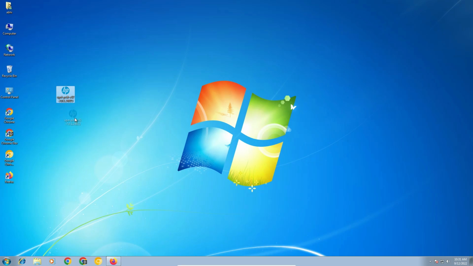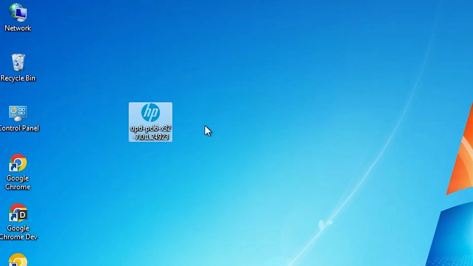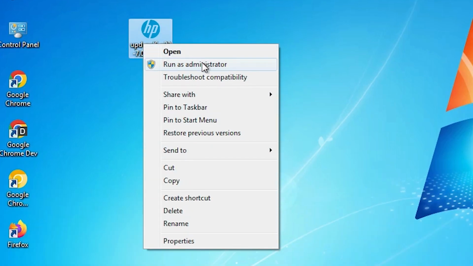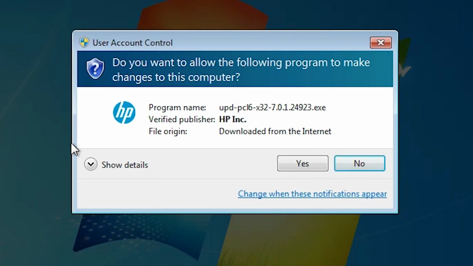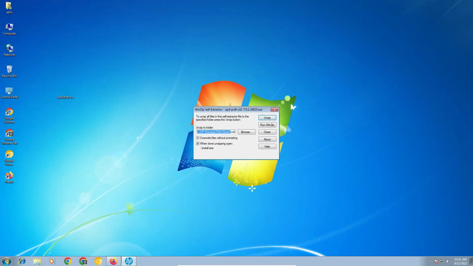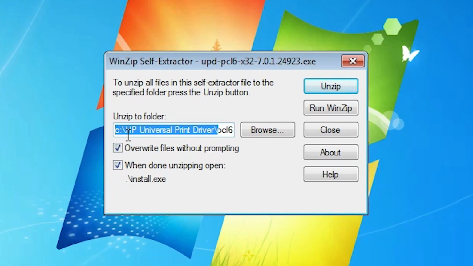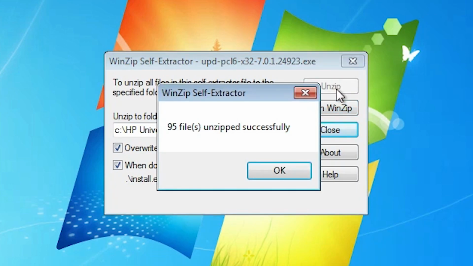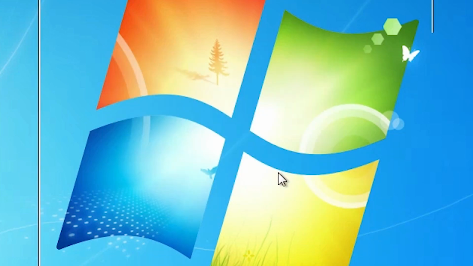Basically, this file is a zip file, and we are going to unzip it. That is very easy. Right click on it and run as administrator, or just double click on this file. Both are the same. Click on yes. Now it unzips your folder in C drive, HP universal print driver. I am going with the unzip option and just click on unzip. Now it unzips our file. Click on okay, successfully unzipped.